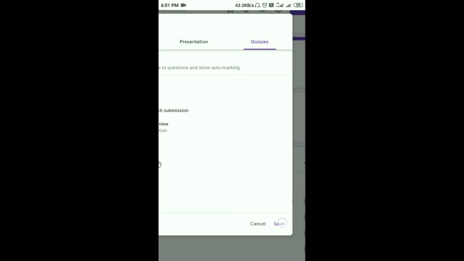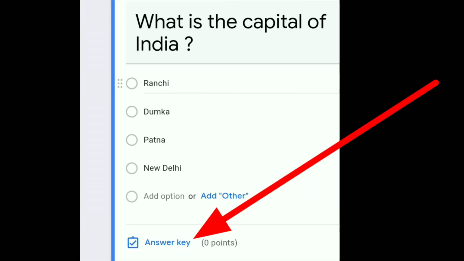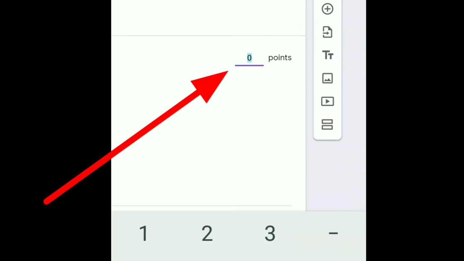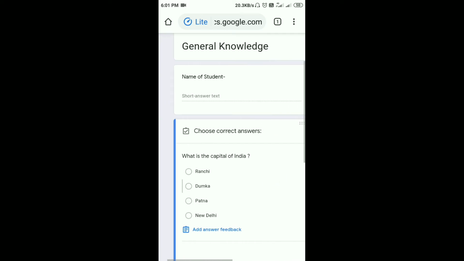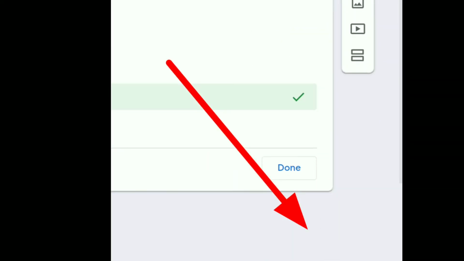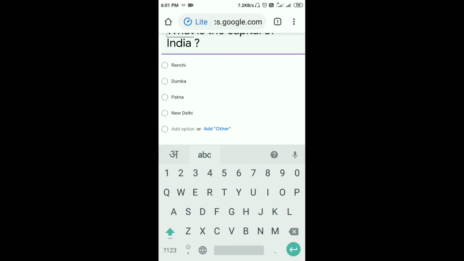Just click on save and come here. Now you can see the answer key. Just click on answer key. You can give points here. Suppose 10 points, 1 point, 2 points, whatever you may give. Suppose 1 point. And what is the right answer? You must click on that. New Delhi. Okay, this is the right answer. And now there is an option that is done. Pressing on done, it gets completed.